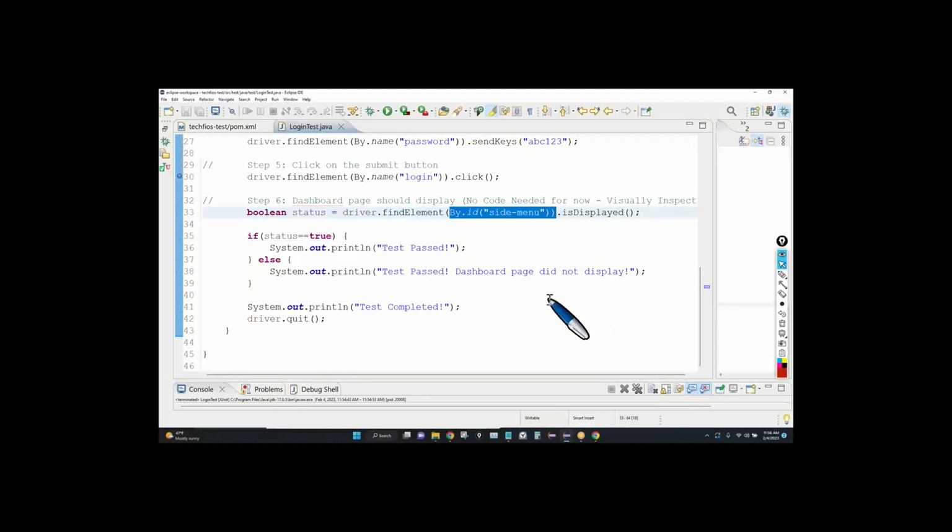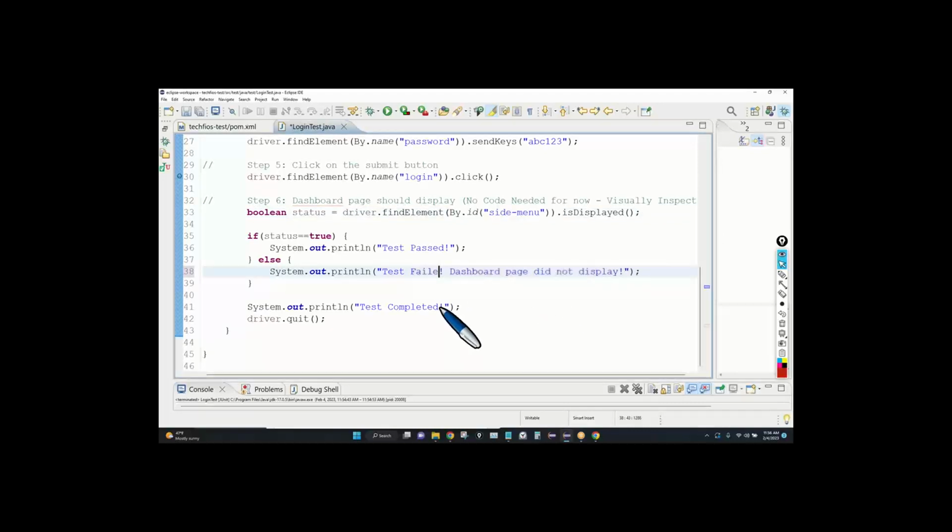No, just a little correction. That is not necessary, but say else test failed instead of test passed. Oh, yes. Thank you. Right. Test failed. Little technical stuff right here.